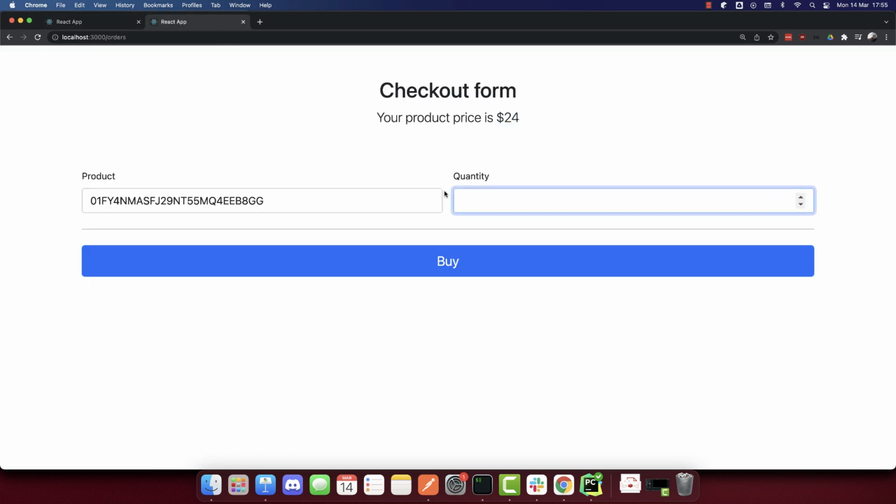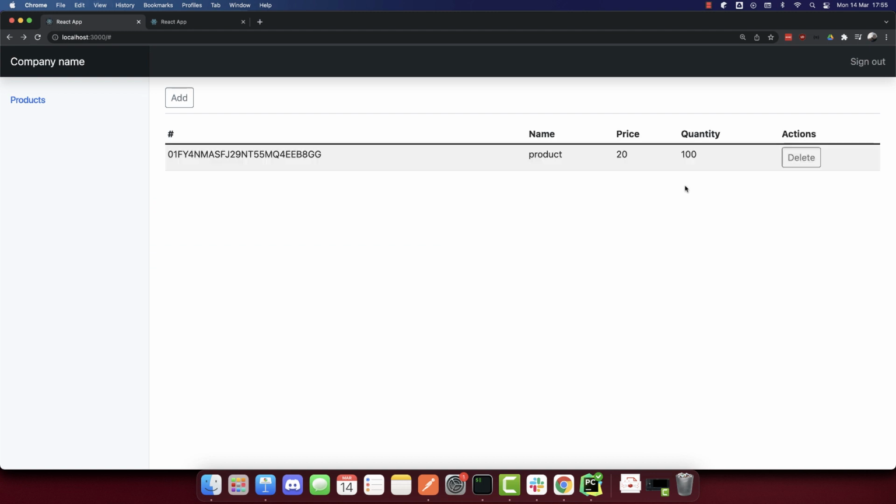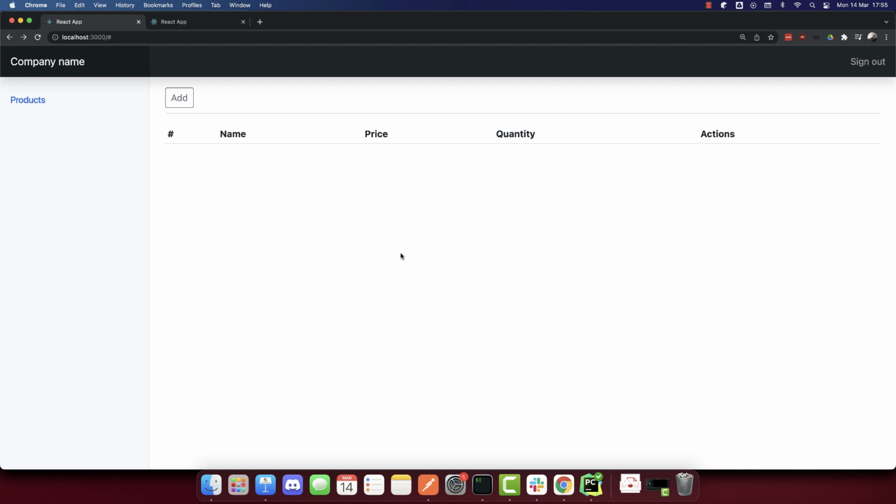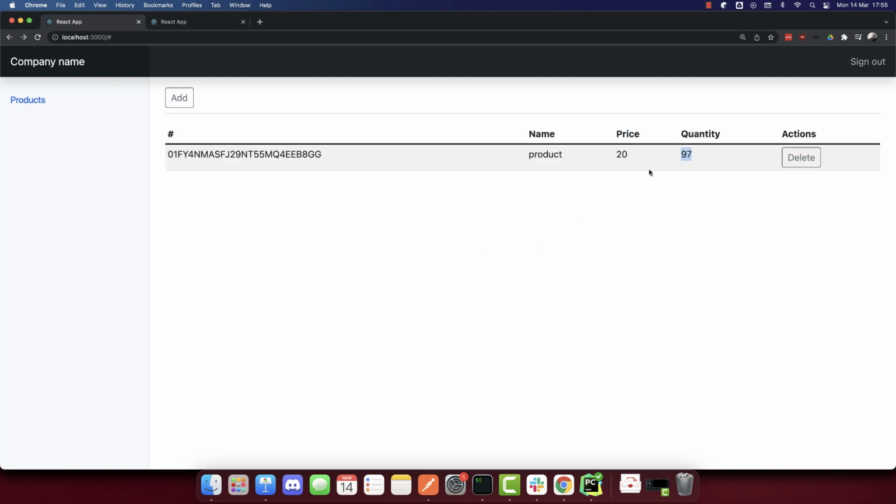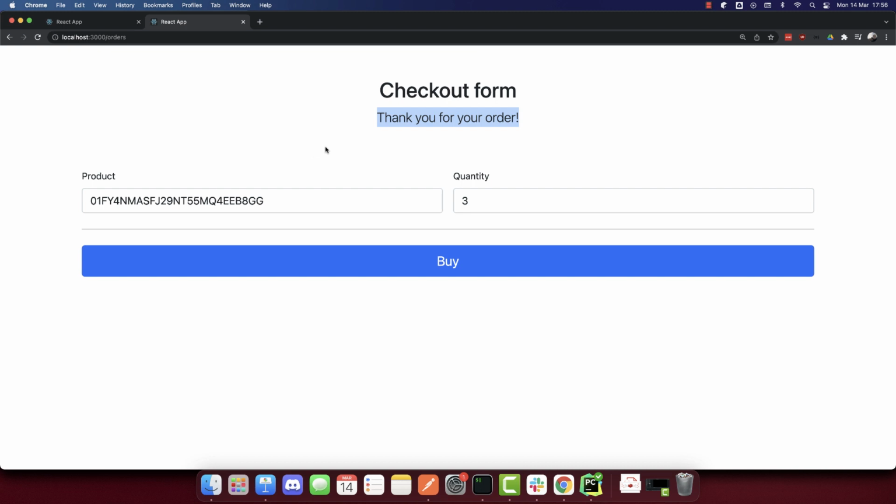I will buy a quantity of 3. I will buy, and here it says thank you for your order, and if we refresh, we won't see it immediately because it needs 5 seconds to update. And now the quantity is 97. So the app will seem very easy, but there is a lot of asynchronous stuff going on in the background, and also Redis stream events. So we will see it now when we build the backend.